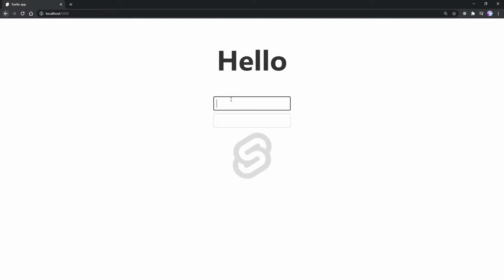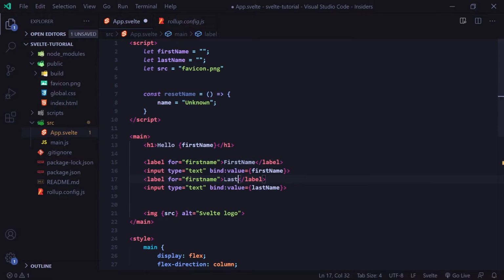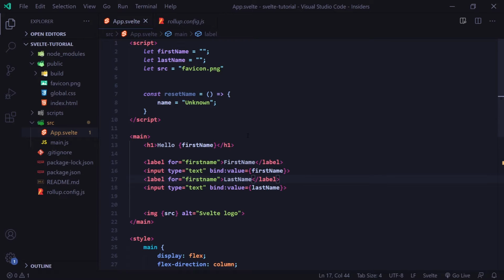So as we might expect, we have two inputs here, one for first name, one for last name. I'm going to put some labels here so it's easier to see. And of course you see that it's giving us another yellow underline, which means we're missing something. We're actually missing the for attribute. So for, I'm just going to say first name, and I'm just going to copy this label here, and I'm going to put last name at the bottom here. So now if we look at our form here, we can see first name, last name very clearly. And now let's go ahead and incorporate our reactive variable.